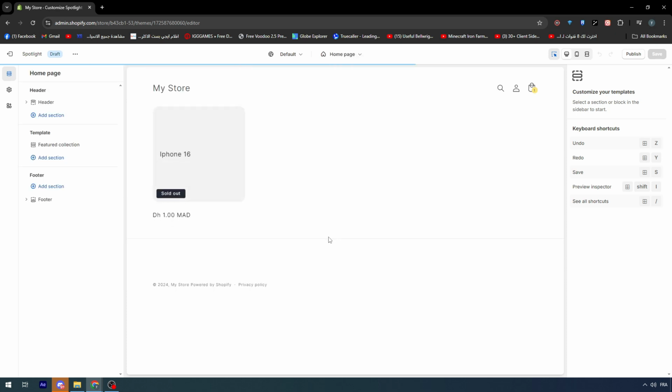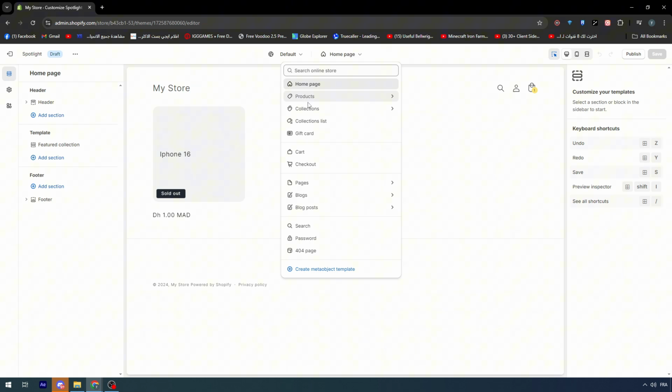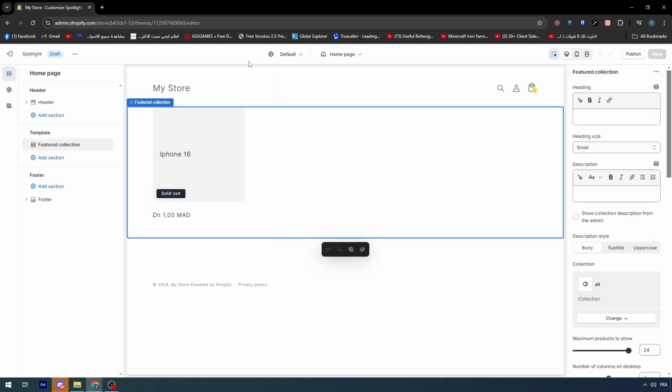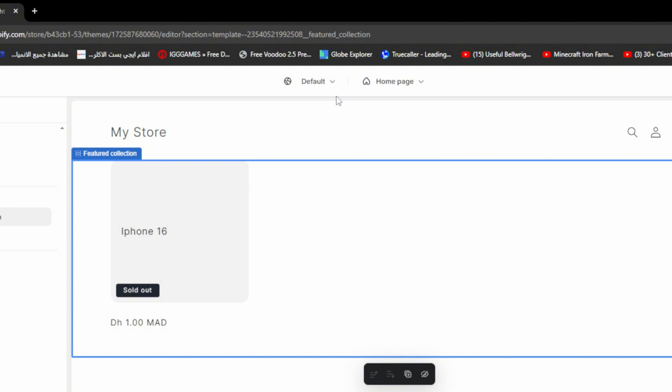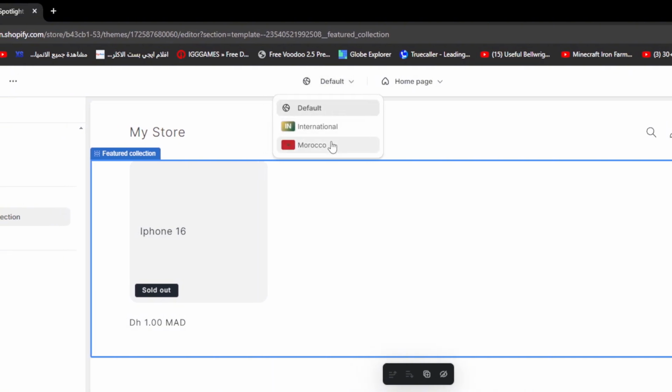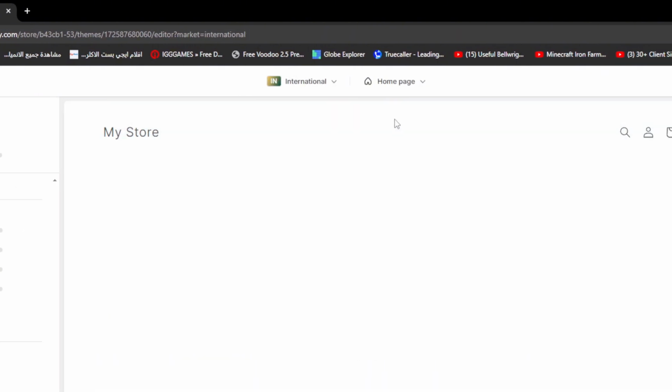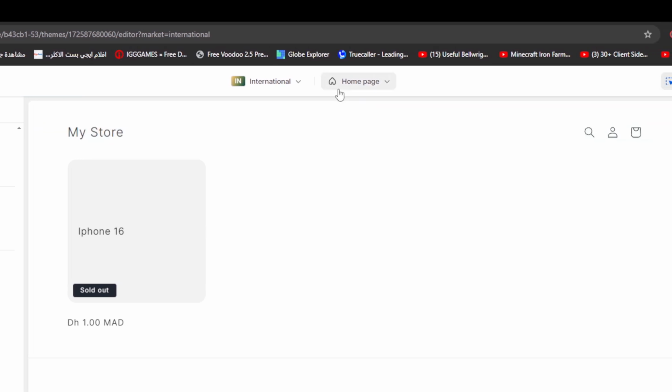Now, this is the theme that I have chosen. And basically here at the top, we have default. You can change it to international. So this is how it's going to look in the international version.